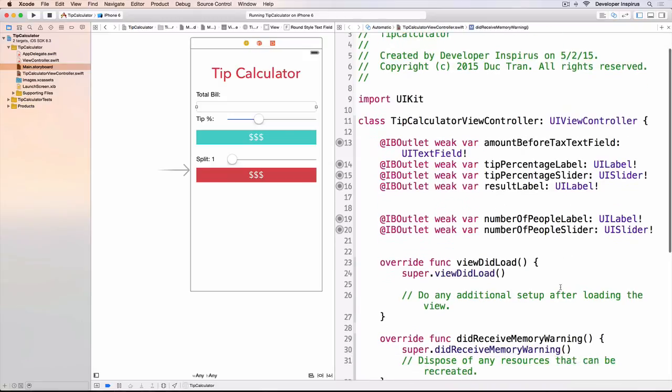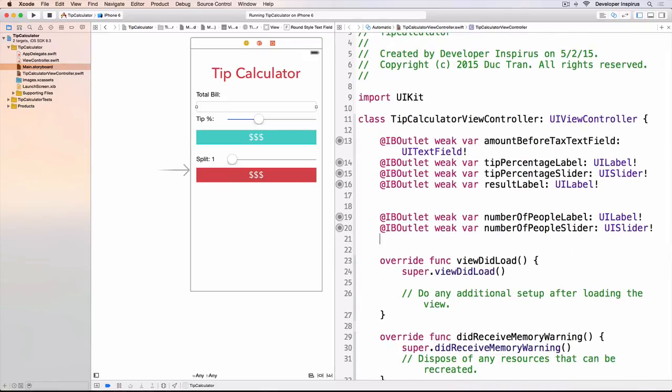Now, what is next? I think that's it, right? So that's it for this video. In the next video, we will learn how to implement these UI controls. I'll see you in the next video.